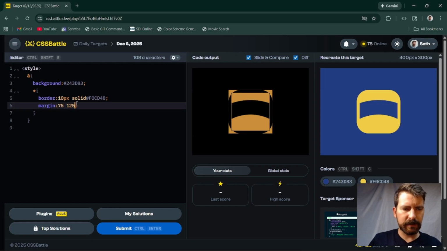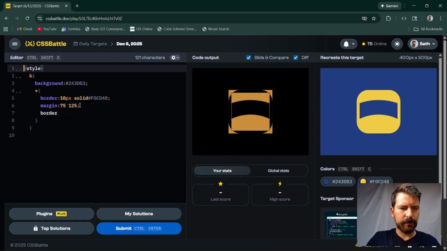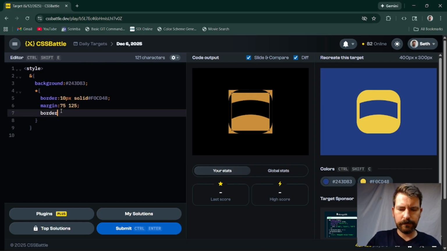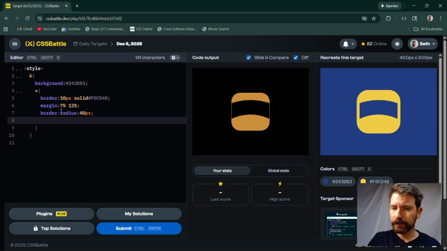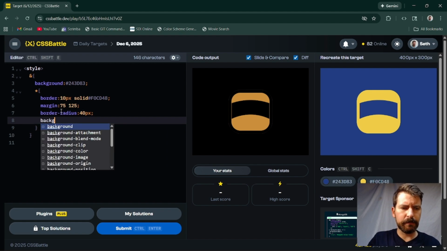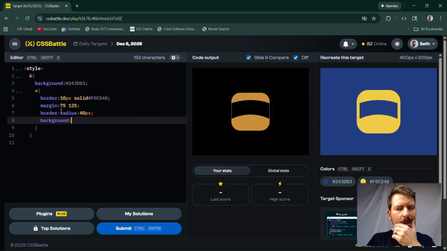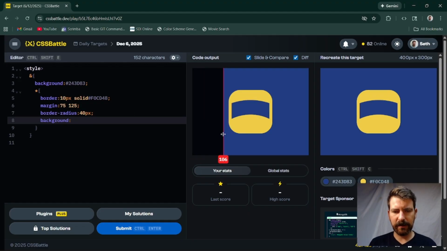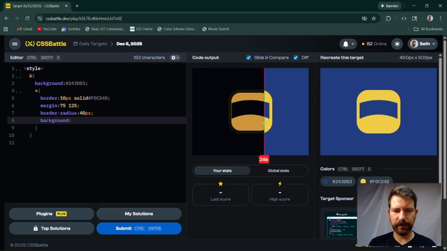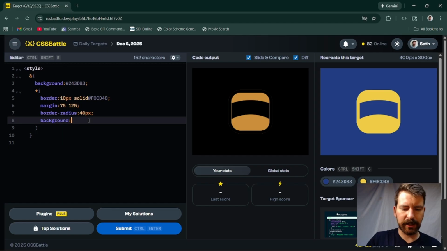All right, now let's give it our border radius. Hopefully it's something simple. One inch, too much. We have caps lock on. 40 pixels. Hey, there it is. All right. Now we can give it our background. Now this is the part that's going to be a little bit finicky because we need to figure out what the radius is of this inner curve, and then get that going. So that's going to be the challenge here.